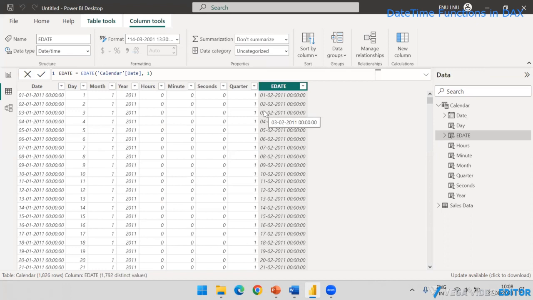So each and every date is shifted by 1 month. If I say 12 months, it will return the date after 1 year. So this is how it works. Even if I enter a negative number, it will go into the past and return the date 1 year back. This is how it works. This formula we can call EDATE.